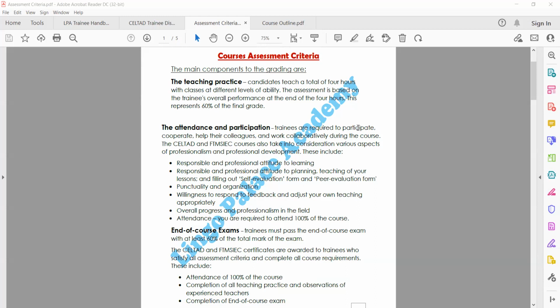So this is also one of the things that will be sent and put on the Google Classroom for the candidates of this course: how to assess you, how to evaluate your work. It is a kind of continuous evaluation or ongoing assessment, as we call it.